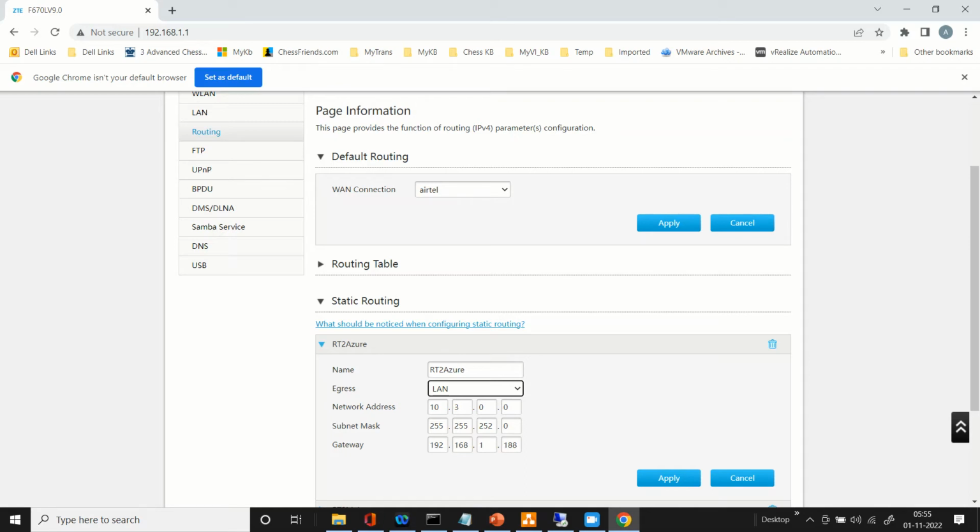I named this route like route to Azure. So for this Azure network, 10.3.0.0, the subnet mask is shown like 255.255.252.0. The gateway should be 192.168.1.188. Why should this be the gateway? Because this will be routing the traffic. I'll show you how. I'll configure the demand dial interface, and I'll be configuring the route there in the demand dial interface.